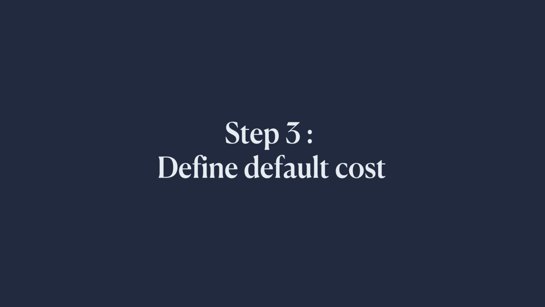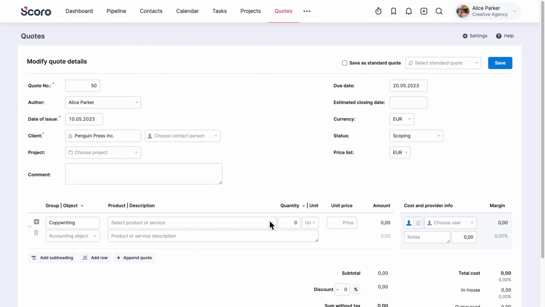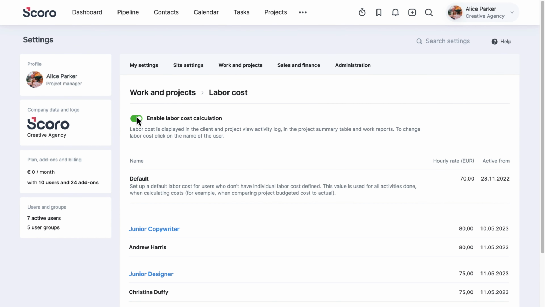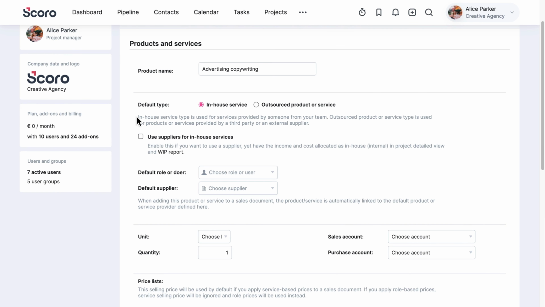Step 3. Define default cost. Lastly, you can also set the default cost for each service to automate cost estimation and keep an eye on the margins when creating quotes. For in-house services, the default cost is the hourly labor cost of the teammate delivering the work. You can set up both individual and role-based labor costs in Scoro.